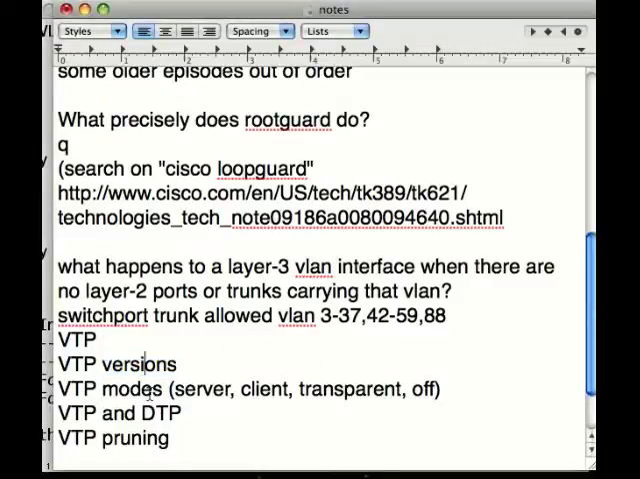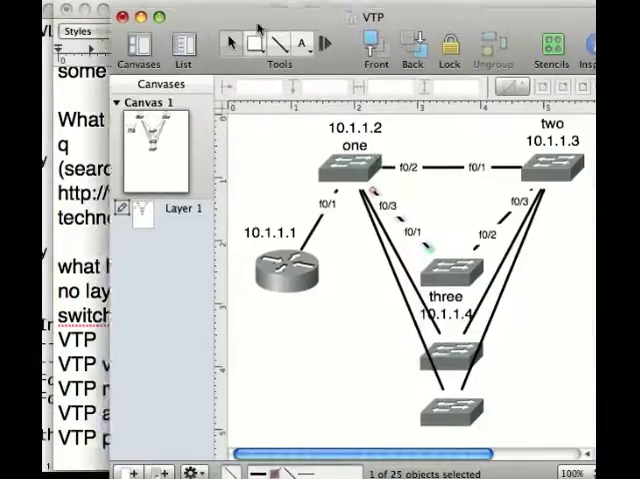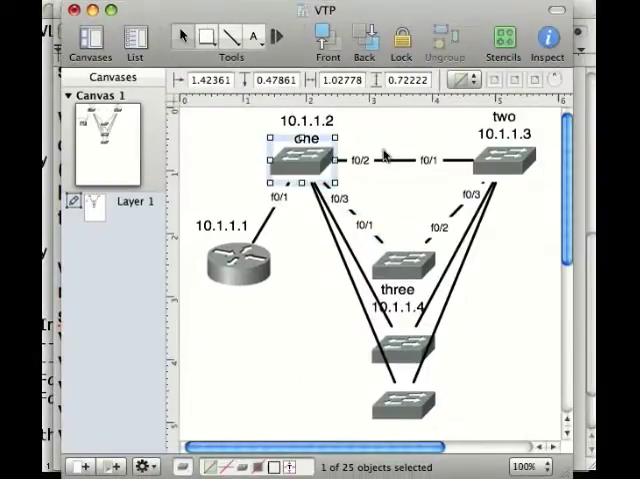VTP modes: we have server mode and client mode, which both serve VTP information. However, as we saw, server mode is the only mode where you can create or delete VLANs. We did not show transparent mode. Transparent mode basically means it does not participate in VTP, but any VTP frames are multicast and will just go through it. So if switch 3 was in transparent mode, it would forward VTP frames between switches 1 and 2. That can surprise people sometimes.